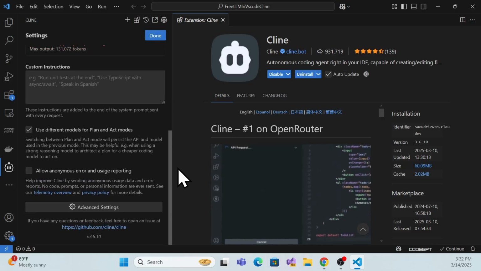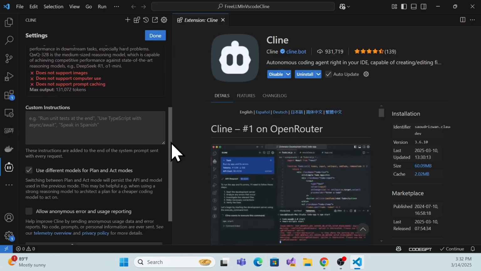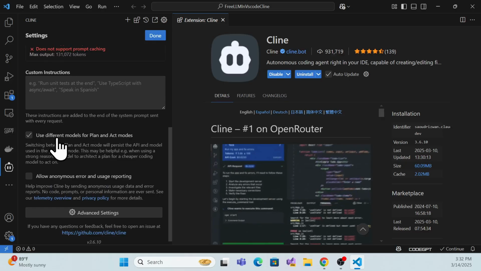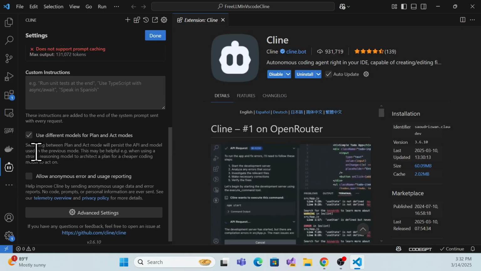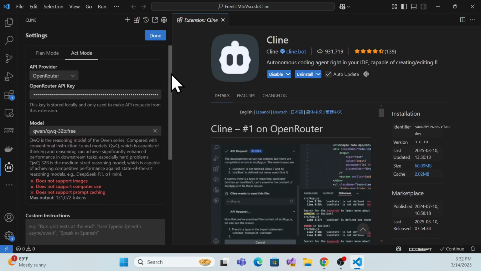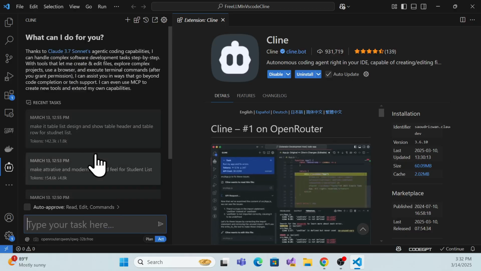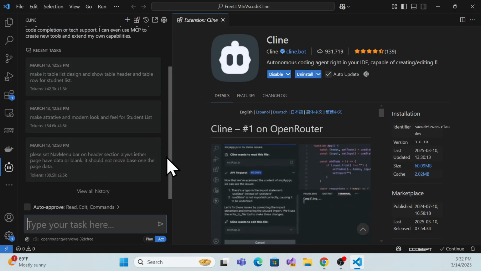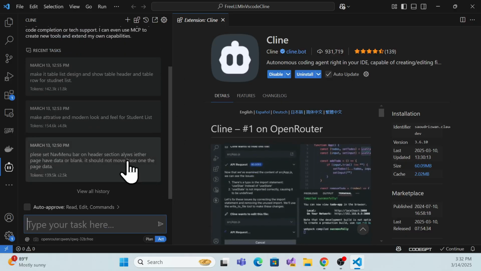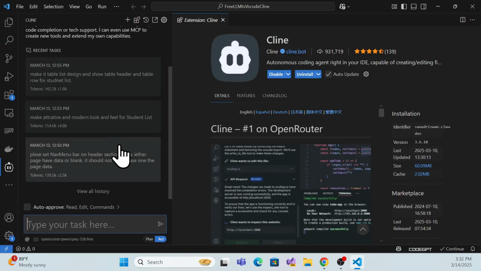There are other options over here which I can use as well. But as of now, you can just use a different model for the plan and act sections, or you can allow those sections, so that is fine. Once you're done, just click done. Now you are good to go and ask whatever you want. So this is the complete setup.